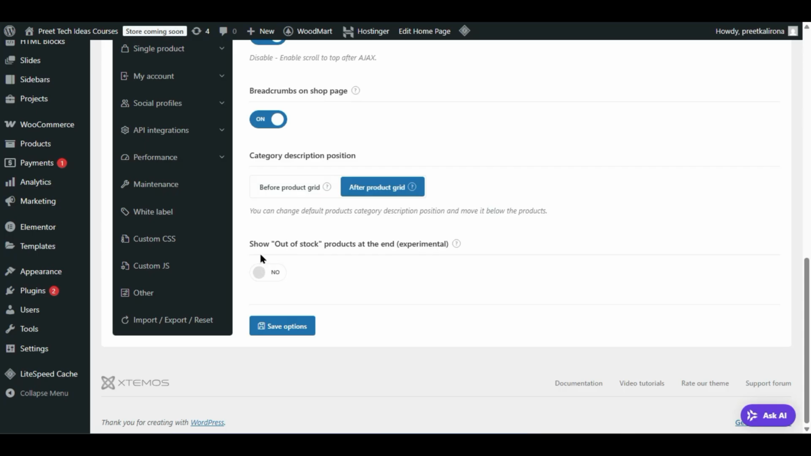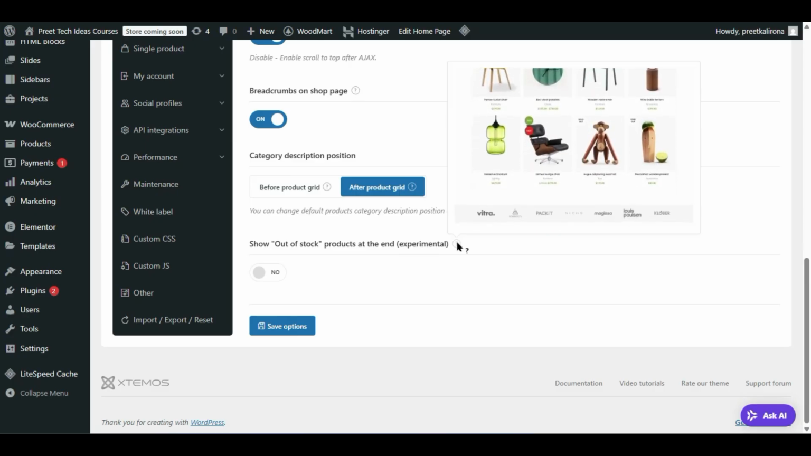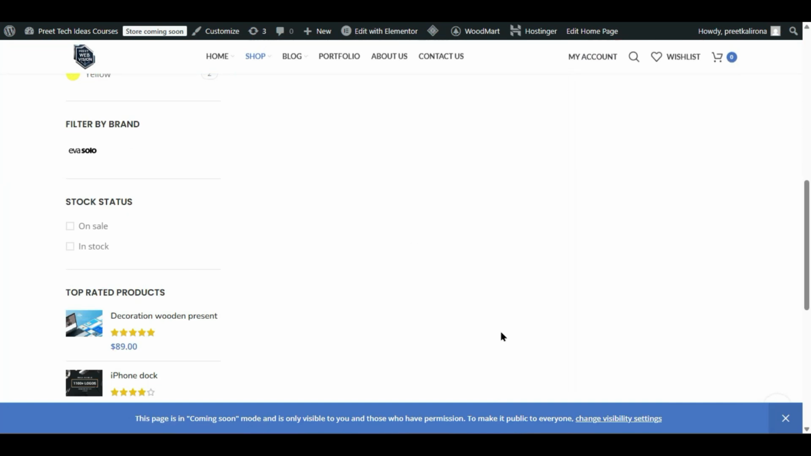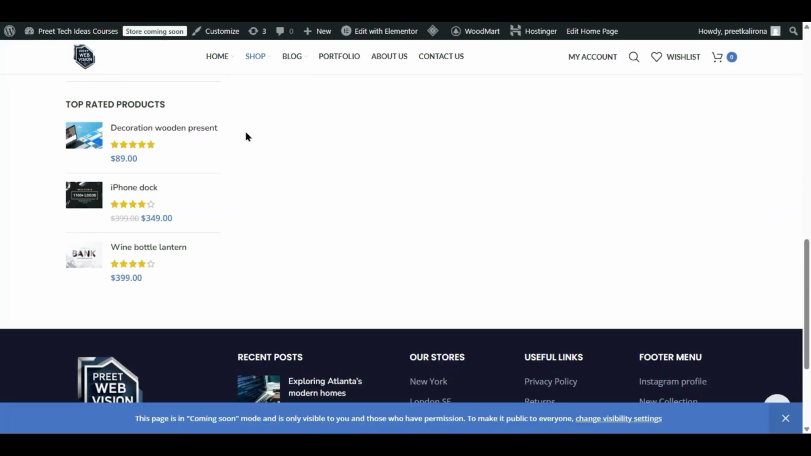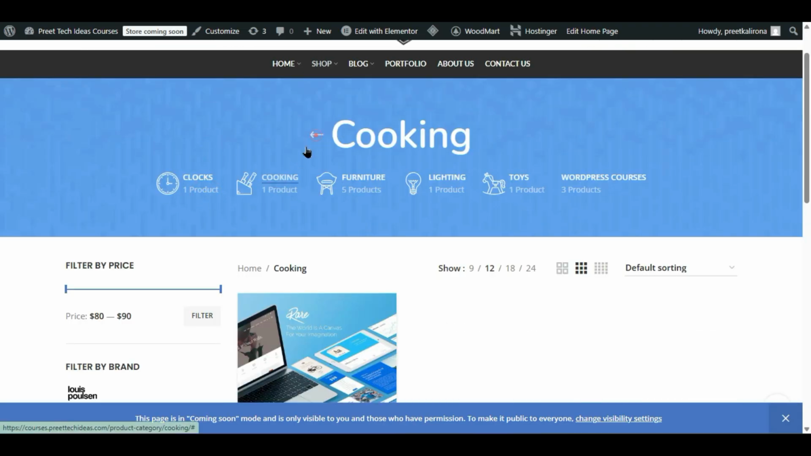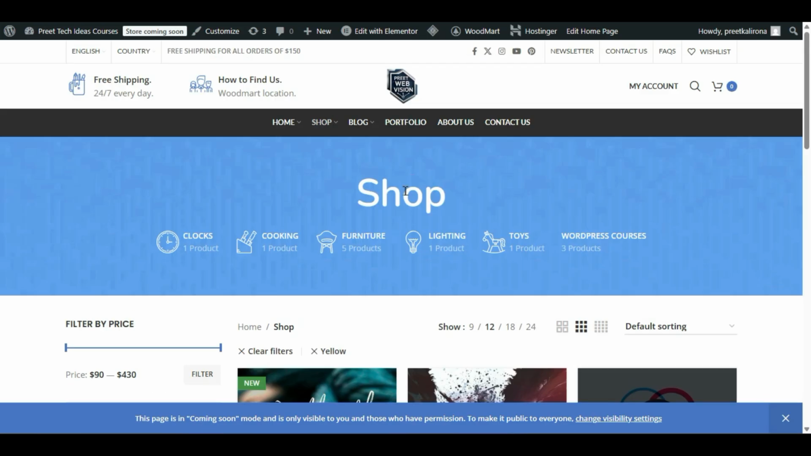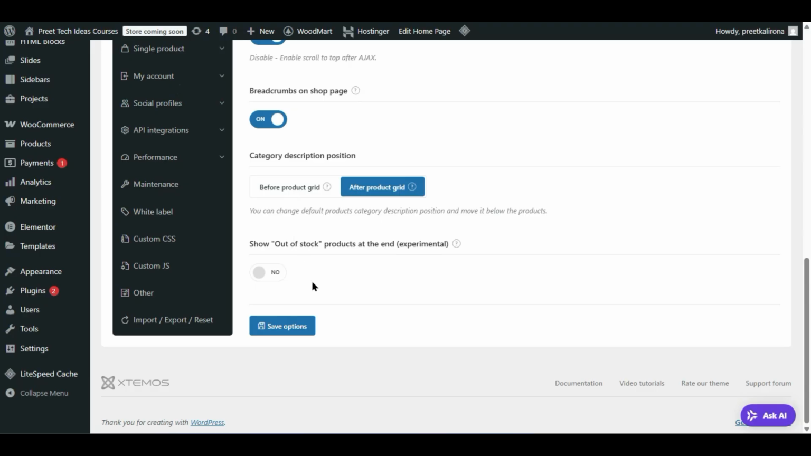And then we have show out of stock products at the end, experimental. It will show the out of stock products at the very end of the page. If you want to show out of stock products, you have to enable that option, show out of stock products at the end. That means at the end of the main shop page. Let me go back to the shop page, and yes, here somewhere on the downside. Then you have to enable this option.